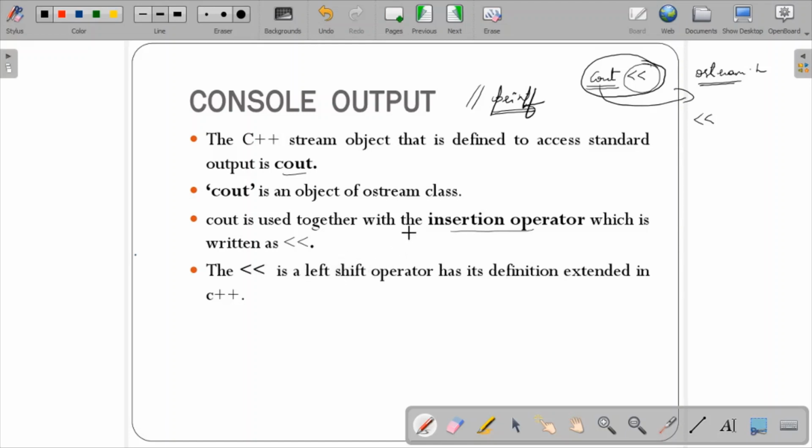Over here, if you want to introduce a new line in the program, you can write endl instead of slash n. You might have seen in C programming we used slash n for the new line, whereas in C++ we use endl.